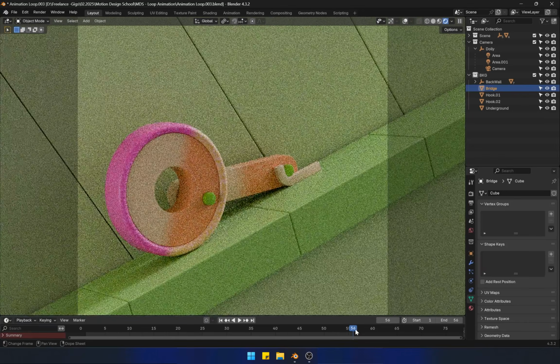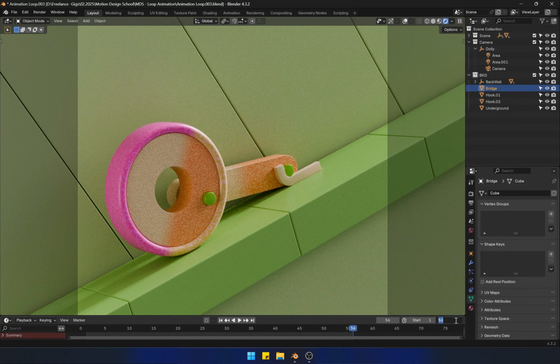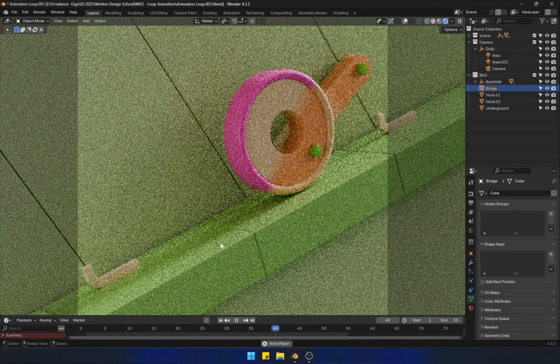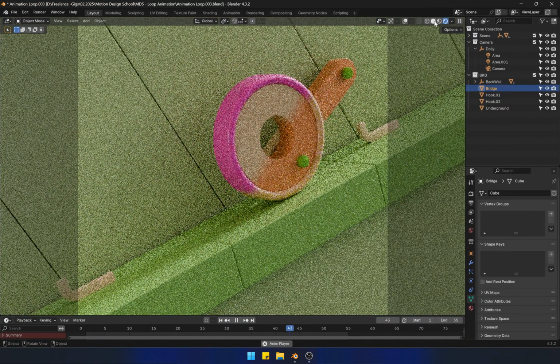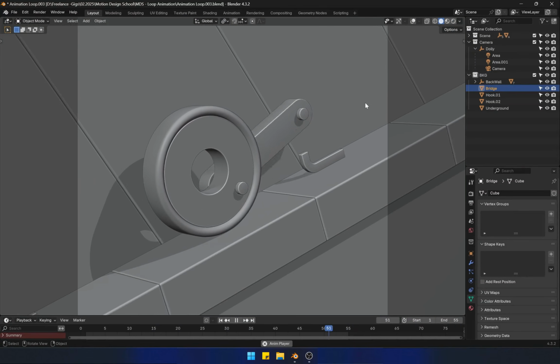I'll then go to the last frame of the animation, subtract one frame, making it 55 frames, to avoid double frames, ensuring a smooth transition and preventing any jerky motion in the animation.